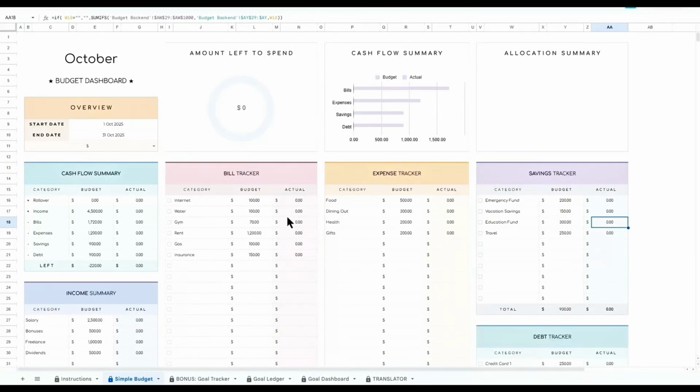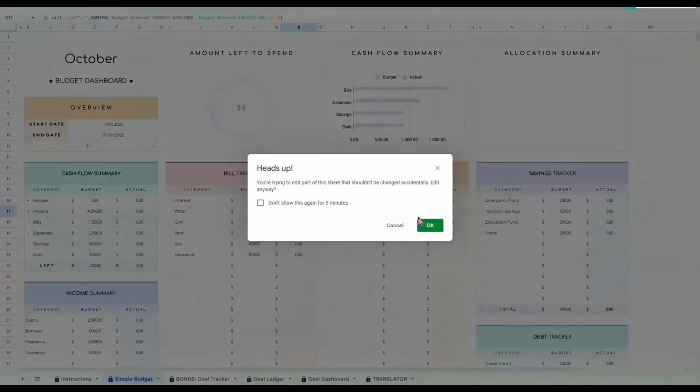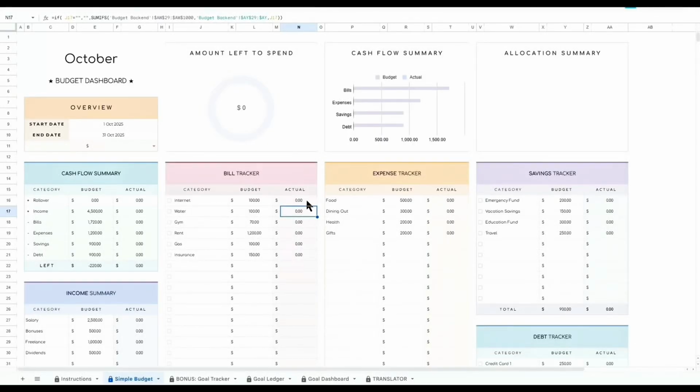If you still decide to modify a formula, just enter your data and click OK when prompted. The formula will be updated. In the Excel version, you can unlock the sheet without a password if needed, but we recommend leaving the formulas untouched to ensure everything functions correctly.